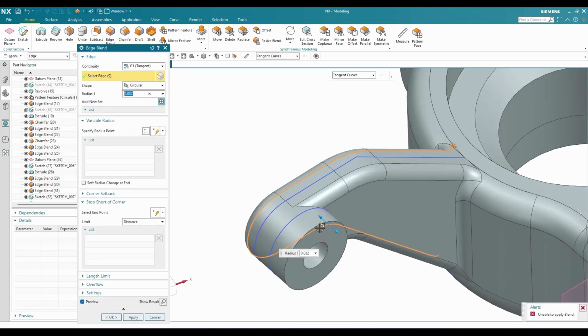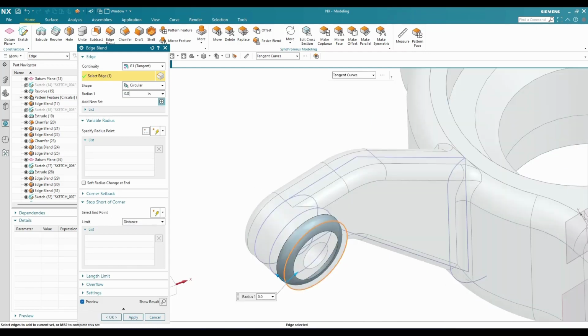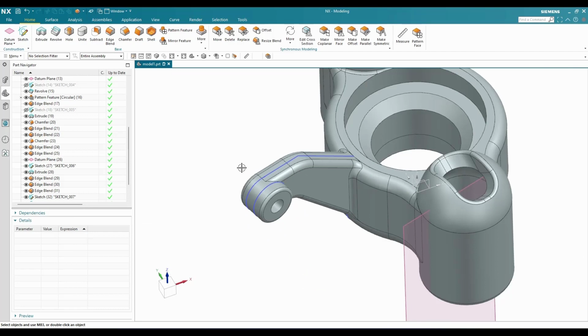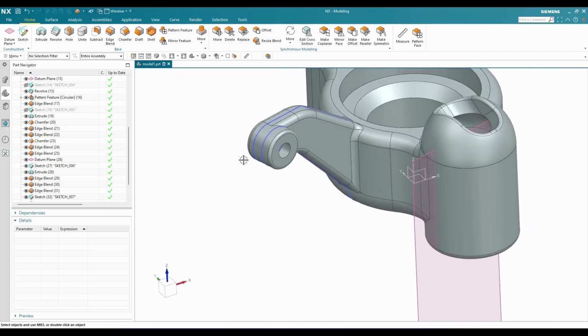Sorry, so this face, this edge, and it is going to be 0.015 inches. Okay. So once this is done, we need to create a rib here.